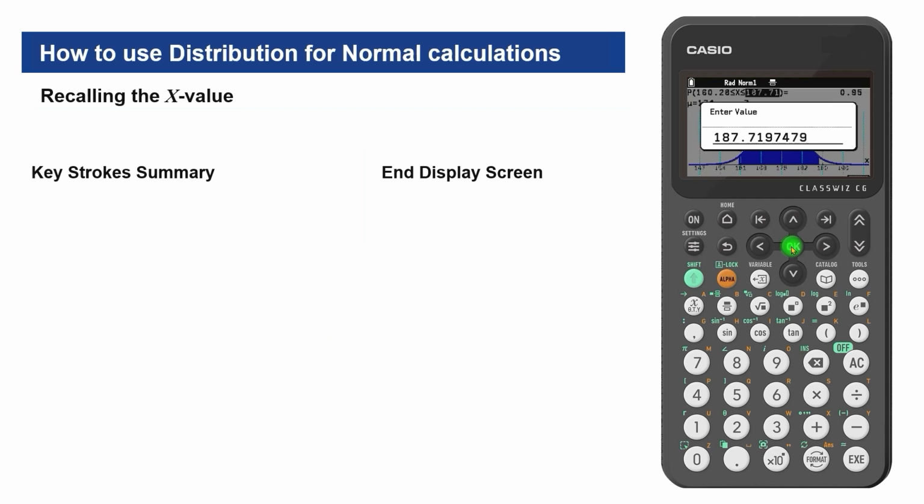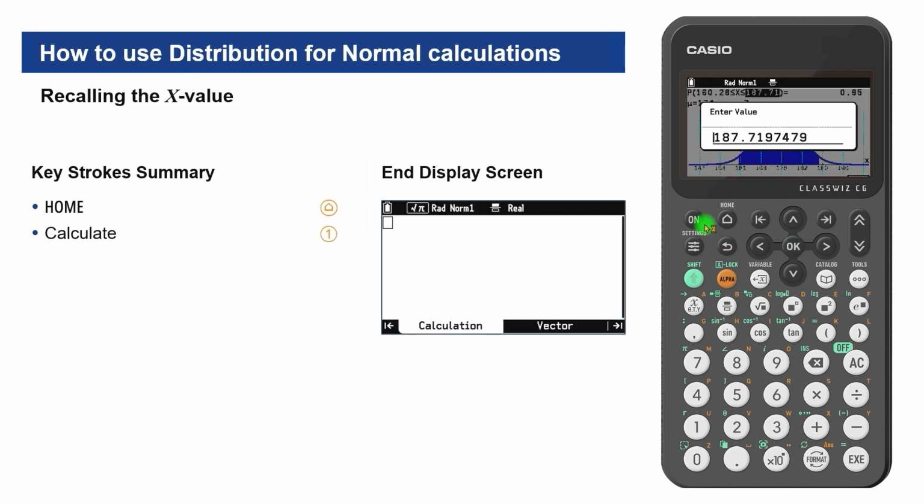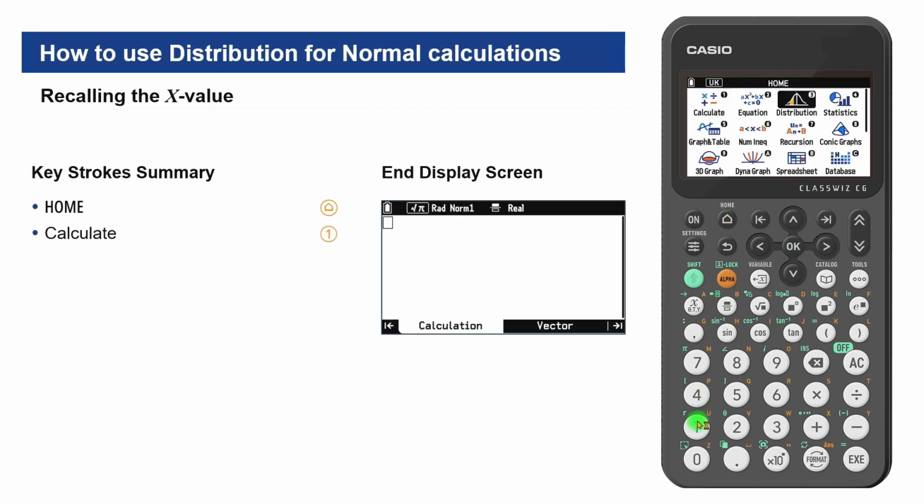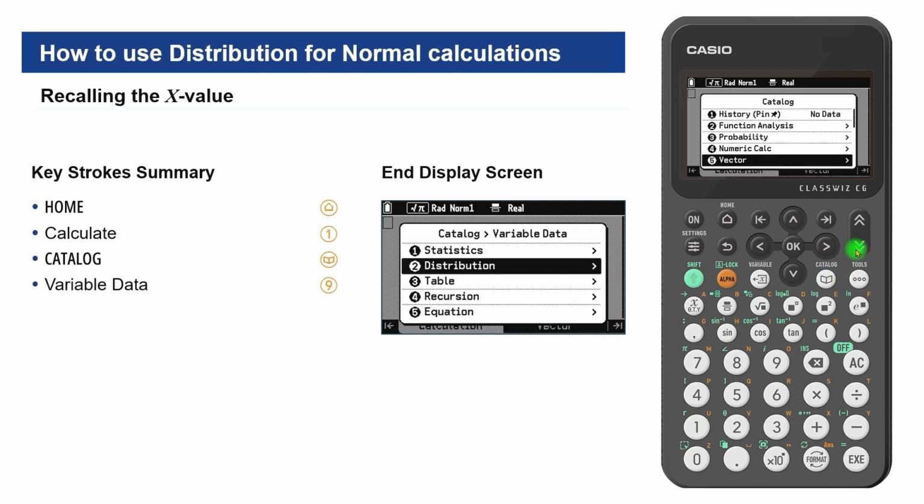Sometimes it may be useful to recall the calculated values, perhaps for additional calculation. This functionality is available in other apps, but for demonstration from Home, select Calculate. Press Catalog to show the pop-up. Recall of calculated values can be performed by selecting Variable Data. The pop-up shows all the apps from which data can be recalled.